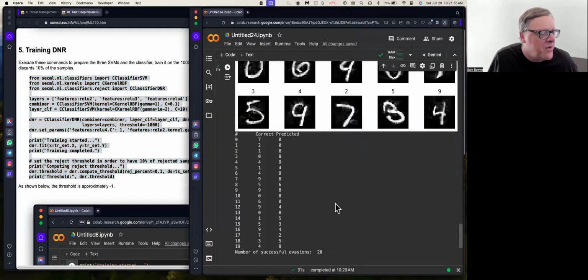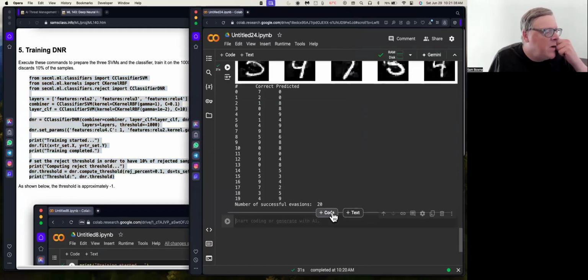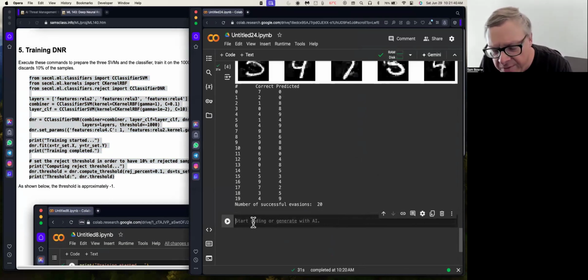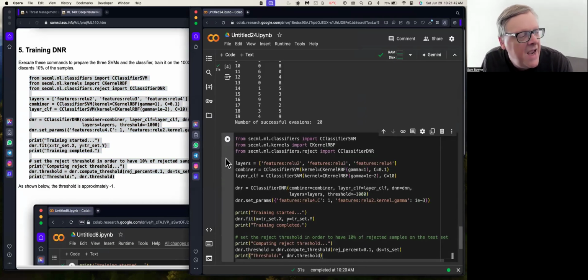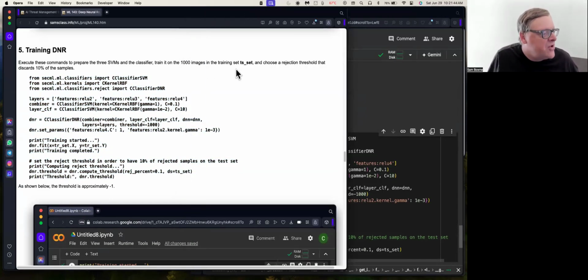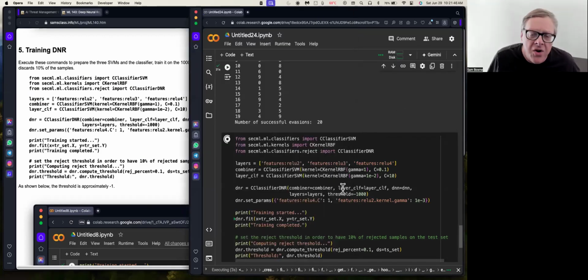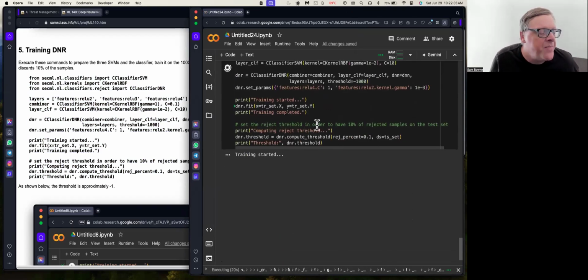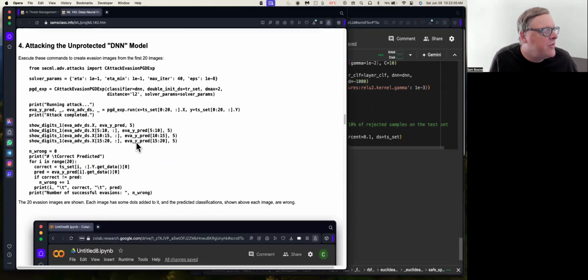So this one is going to prepare the 3 support vector machines on the side and train it on the 1000 training set. So it learns to choose some kind of measure of the output of the model, and then trains it and finds out what range that measure is in, so it can define what threshold would give you 1% rejection. So it takes the training images, calculates these quantities over here on the side.